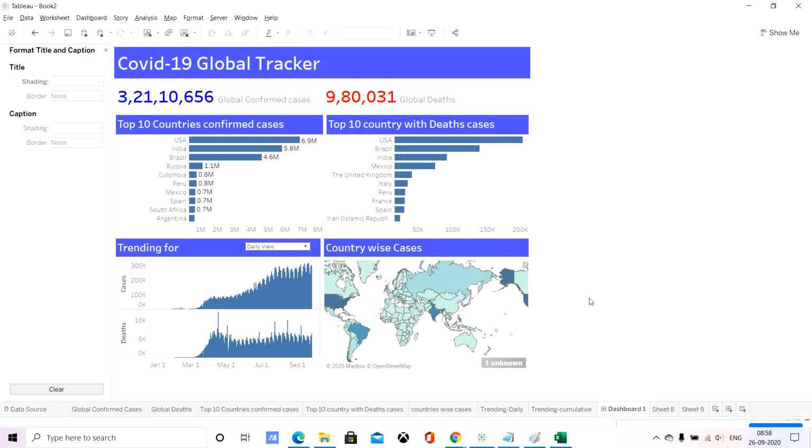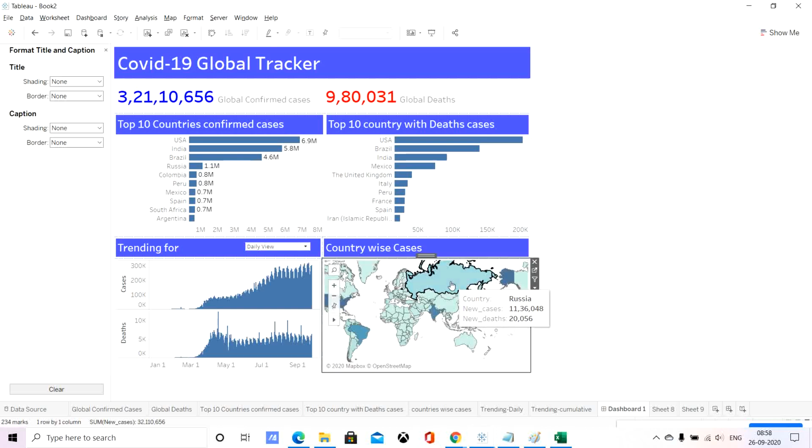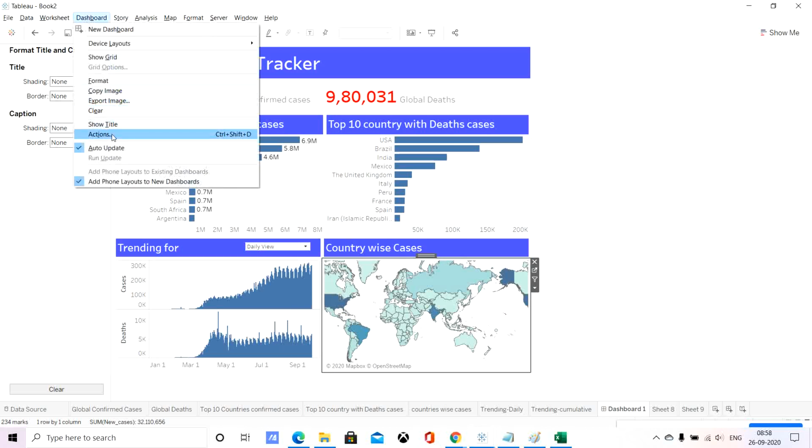And what next? One thing is left out. I'm just going to hide this, not required. I'm going to provide the action, from the confirmed cases by country-wise map to this trend. For now, as you can see, if I click anything here, nothing will happen in the trending chart. So I have to provide actions.